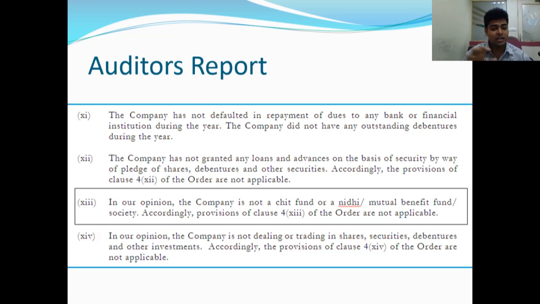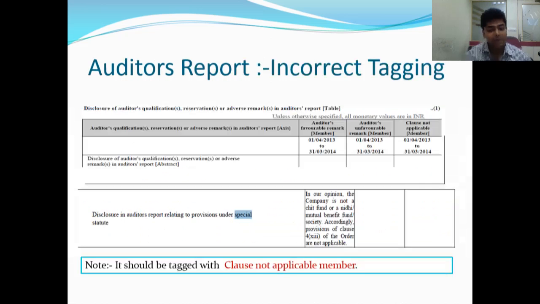It is clearly mentioned that in our opinion, the company is not a chit fund company, neither a mutual benefit company. Accordingly, provision of clause 4.13 of the order is not applicable. However, we are tagging it with the auditor favorable remark. The correct tag for the same is, this textual information should be tagged in the clause not applicable member. So please take care while tagging the auditor's report.